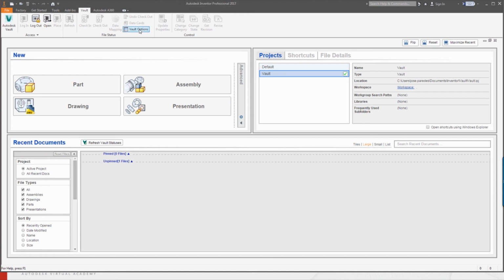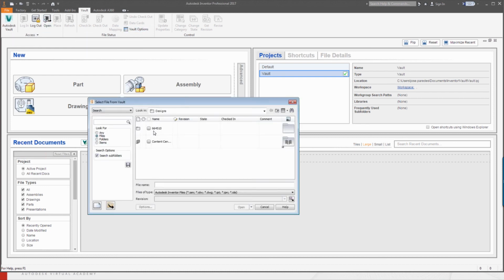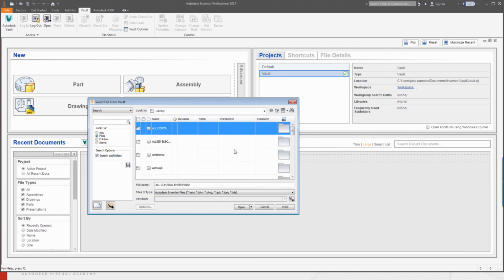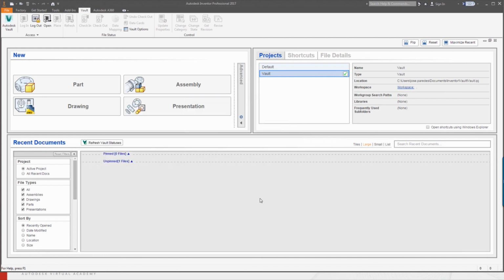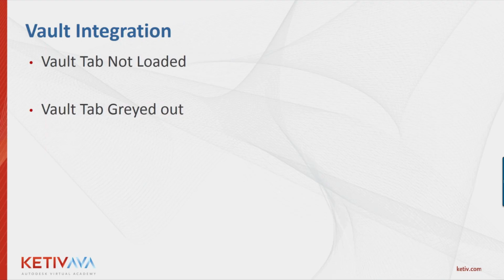I can open up a file. I can open up Vault options and just navigate through my libraries, make sure that I have the files that I need, opening them up, check them out, and work on them. Save them, check them back in, and just go ahead and keep track of those files a lot easier. So those are the two main issues that we run into with the Vault tab and how to resolve them.